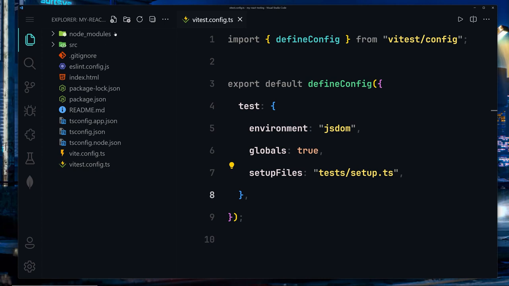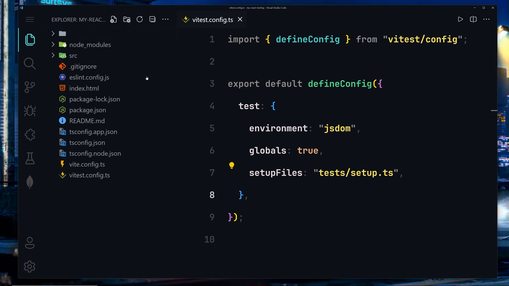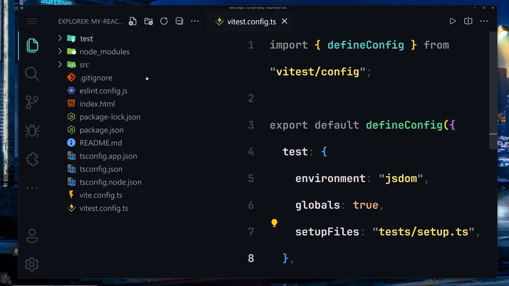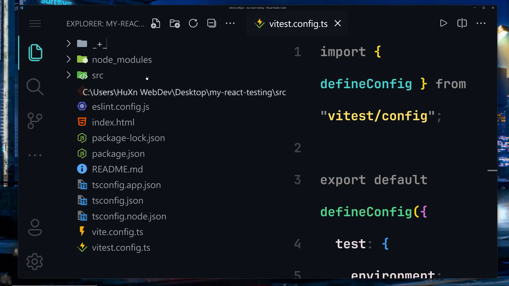I'm going to go into my root, and here we are going to be creating a folder with the name of test. And by the way, you can either give it the name of double underscore test double underscore, like dunder, but in my case, I'm not going to do that.